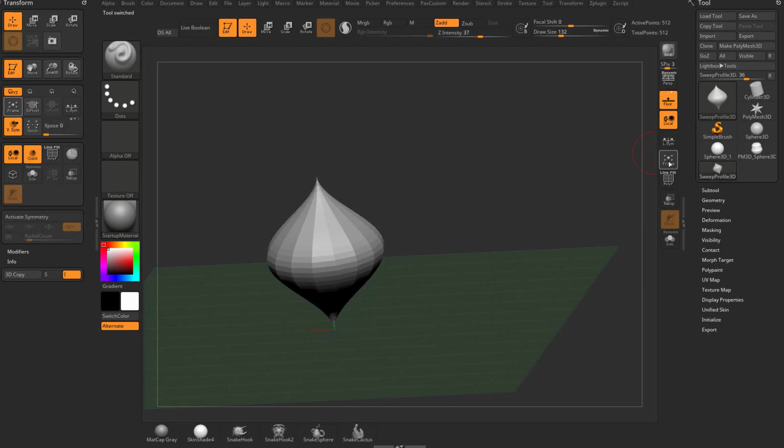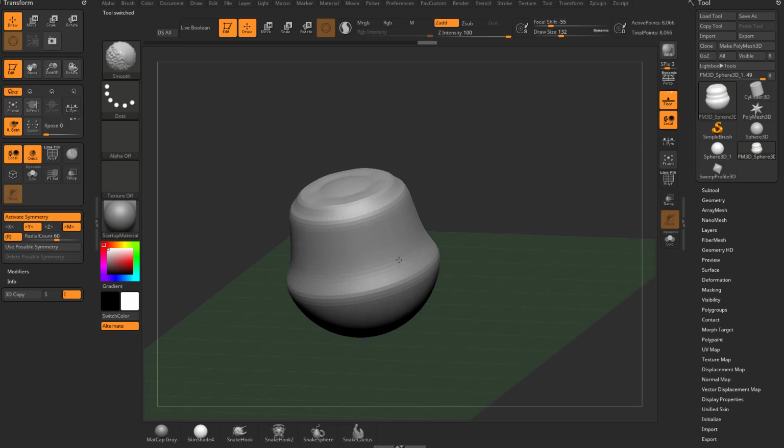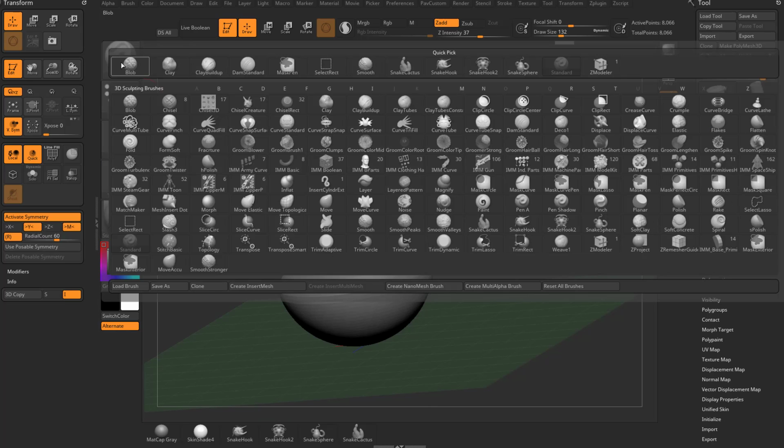The sweep profile 3D that we were using. But I'm going to go back to our primitive mesh 3D we were using here. So again, we can hold down shift and use smooth. We can hold down alt and kind of dig into our object. We can pull out. We can use different brushes. We can switch over to our clay brush here.